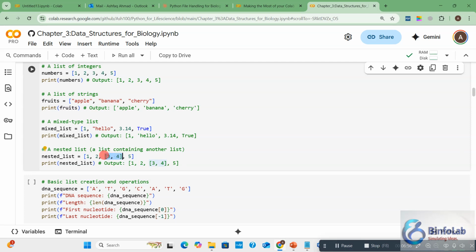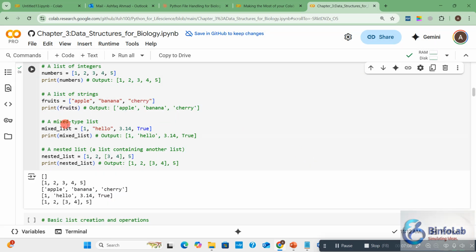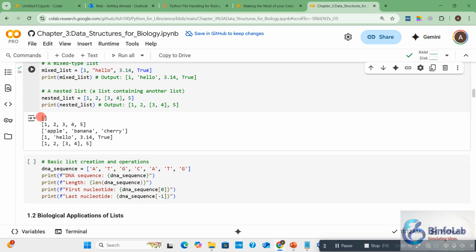You can see 3 and 4 is enclosed in another bracket, and then 5. So if we run it, let's see the results of all these scripts or commands. Okay, the first one was empty, the second one this list, the third one this one, the fourth this one, and the fifth this one.